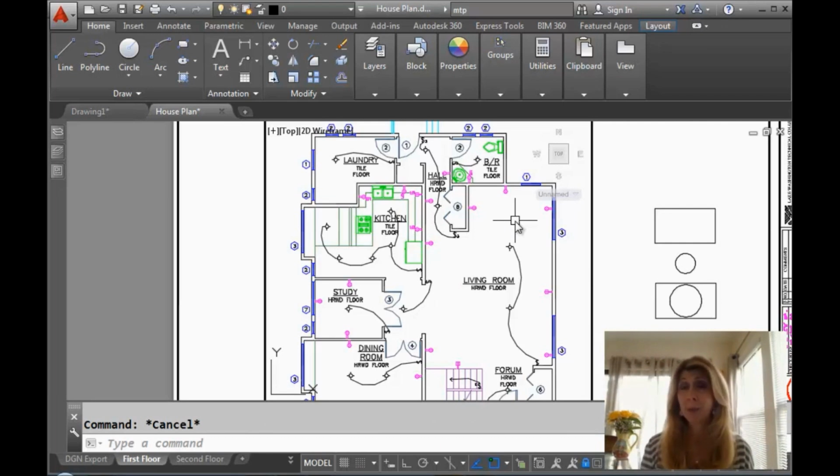So don't forget that: the midpoint between 2 points, MTP or M2P.